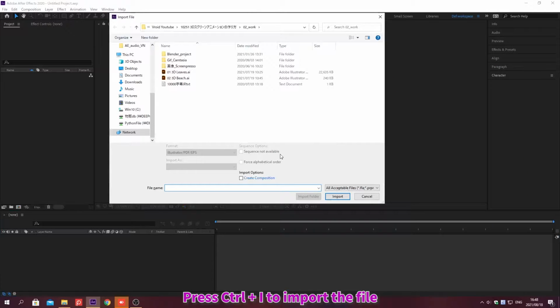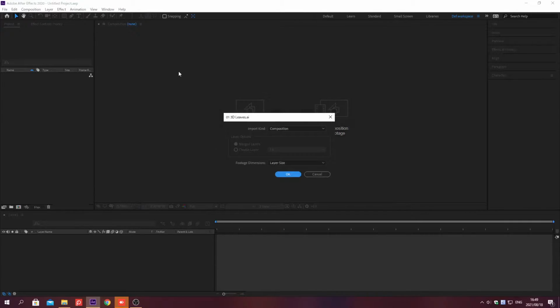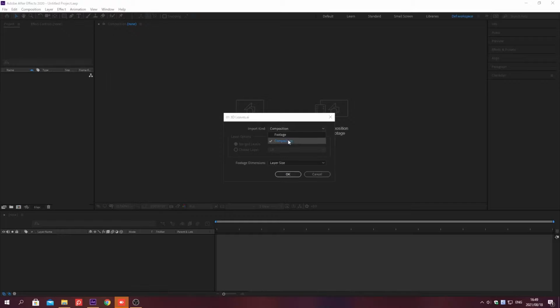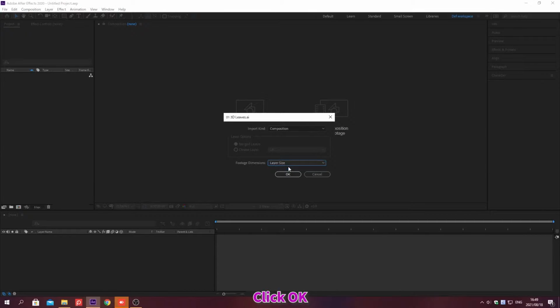Press Ctrl+I to import the file. Click here to choose Import Kind. Click here to choose Footage Dimensions. Click OK.